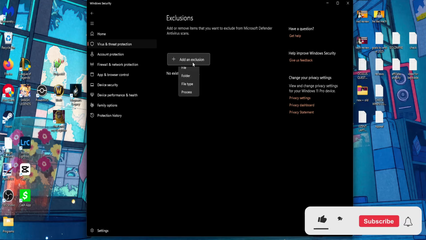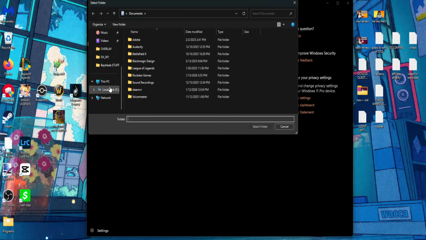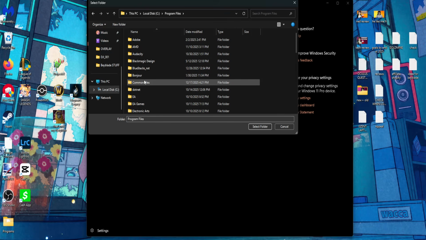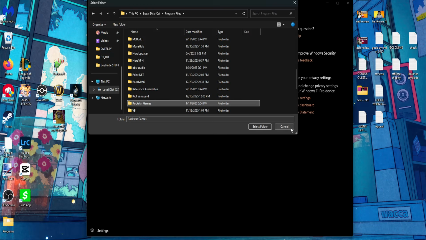yes. Now add an exclusion folder, and you want to go to your C drive, program files, and just find Rockstar Games from this list. Select the folder and then you will click on select folder.